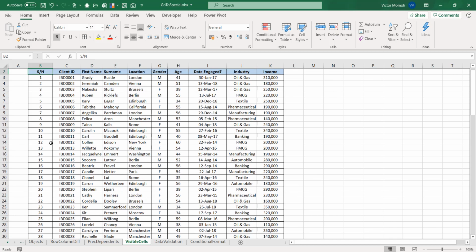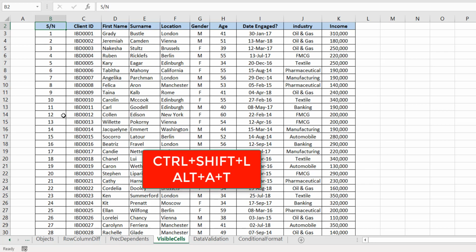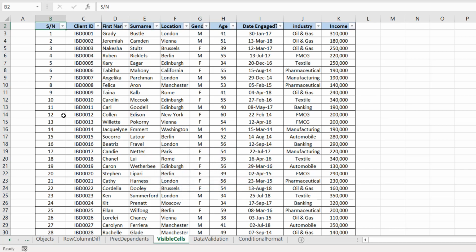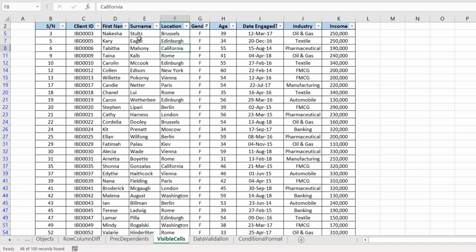So the next one I want to talk about is visible cells. This comes in handy when you filter data. Now, this is one of the beautiful features of Excel. You can filter with Control Shift L, or Alt A T, whichever way, or go to the Data tab and click Filter. Okay, so Control Shift L. Now I could filter maybe by gender, and I select just females. Okay, so now the data set obviously has been narrowed down.